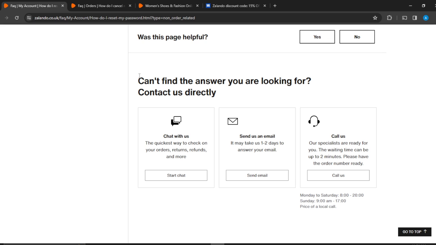So this is how you can reach out to Zalando directly. This is how you can reach out to the customer service directly using any of these contact details. You can go over this tutorial from top to bottom to get acquainted with the steps, and once you're done, you'll be good to go. I hope this tutorial marvelously helped your search.